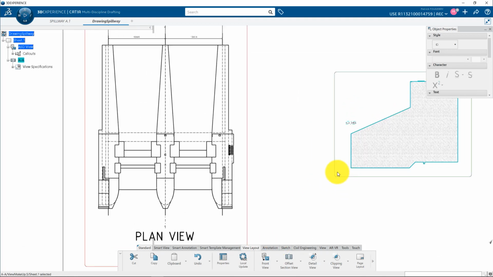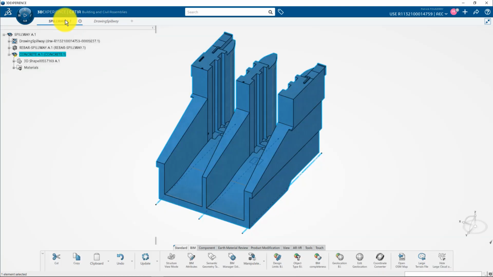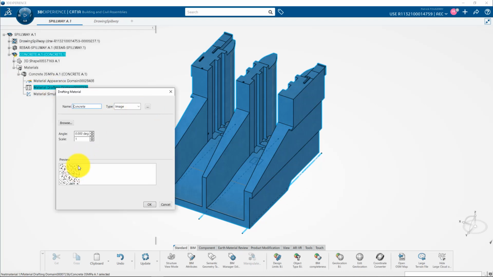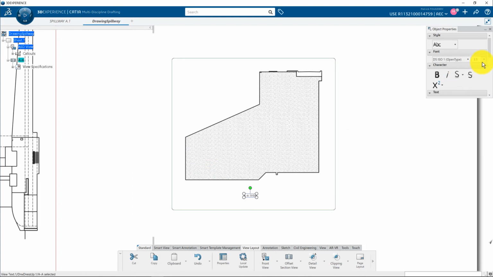An area fill has been automatically applied. This is coming from the material that I applied on my concrete. The material drafting domain allows me to pick an image or apply a specific hatching to my product when it is sectioned.